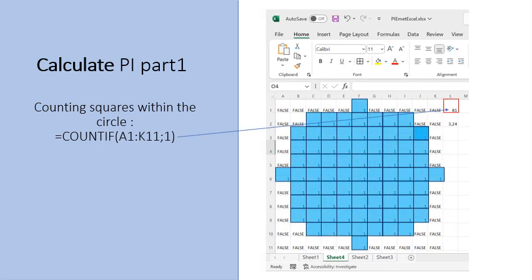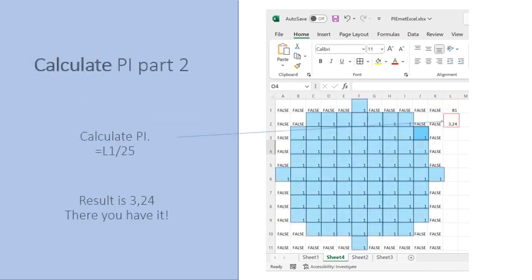First, count the number of squares with a value of 1, representing cells within the circle. Next, divide the square count by r squared, here 25. This yields an approximation of pi as 3.24, close to the true value of 3.14, but slightly off.